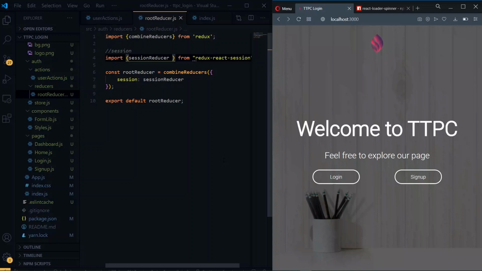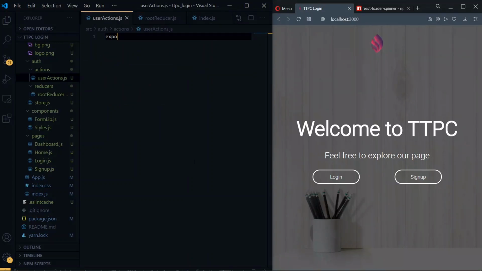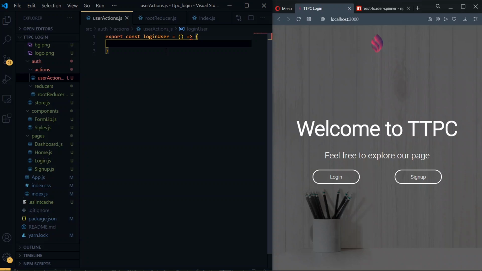Now we need to create functions which will take our form input details and work on them, such as communicating with the backend. These functions are called actions in Redux. So let's go into our user-actions.js file and create a few actions. We will need an action for login, an action for sign up, and also an action for logout. These actions will end up causing changes in our Redux store when necessary.